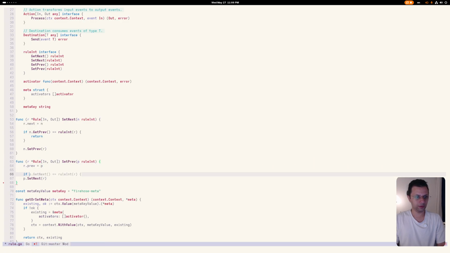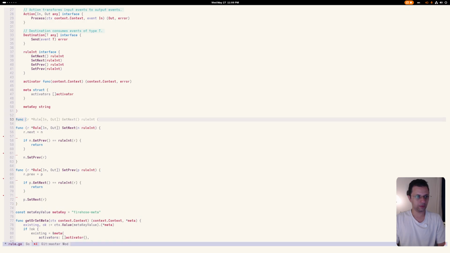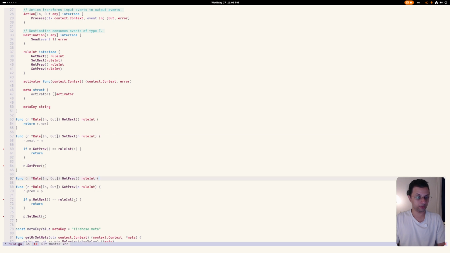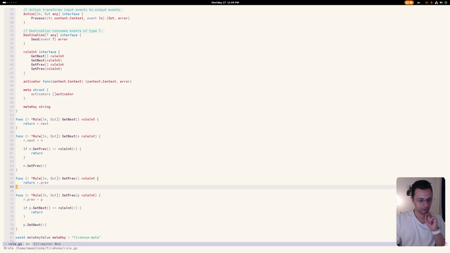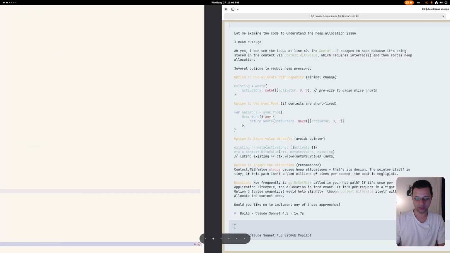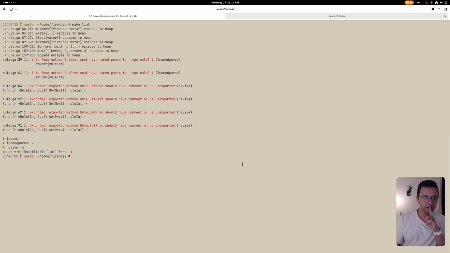So if p get next return, right? Yeah. And we need get next and get prev, right? So now you can set and get next and previous, and you're not allocating anything, are you? You're not allocating, you're passing pointers and assigning pointers. So if I do this, it shouldn't.